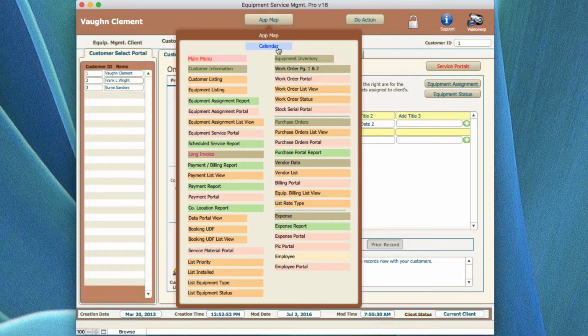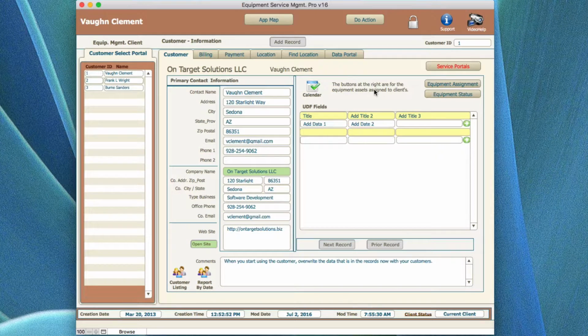And as before, you can go back to the main calendar from here, or if you want to just hide this, you can hide this button and be off the screen.